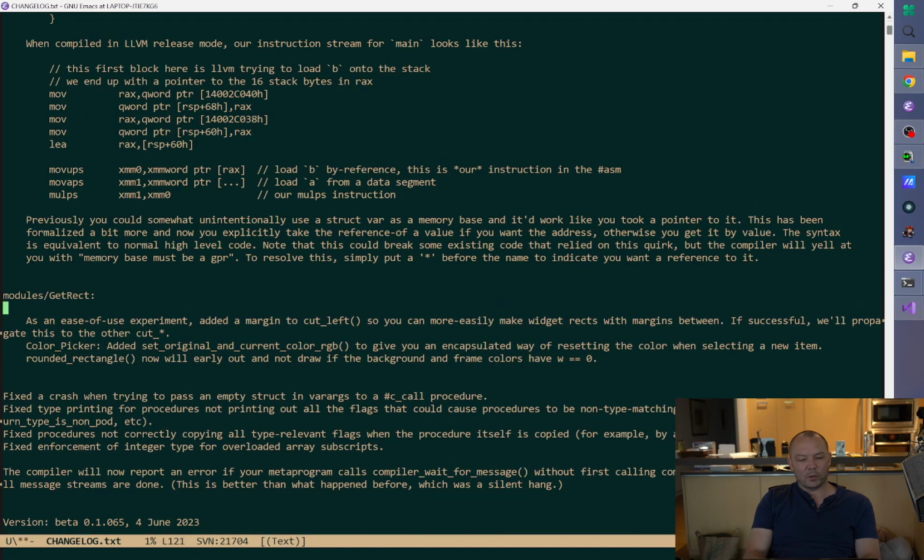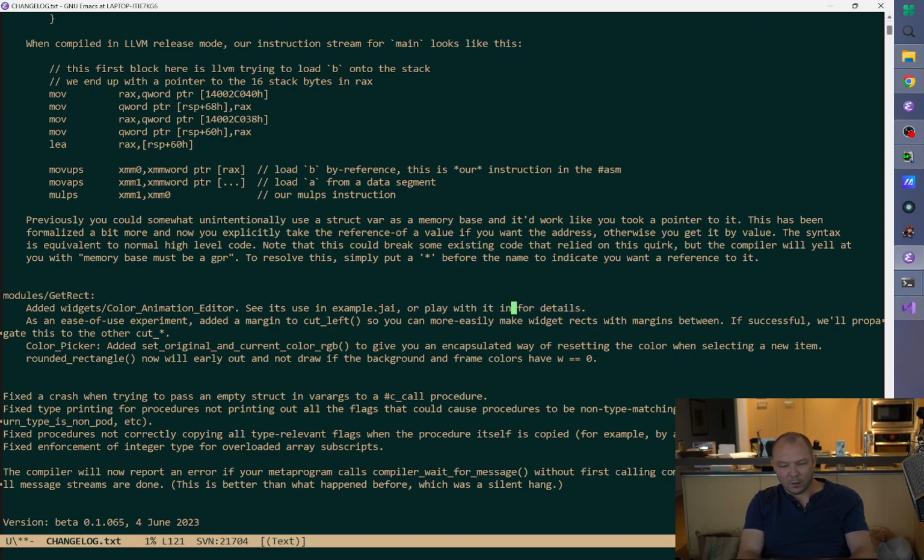Oh, you know, we should mention our biggest thing here. Added widgets, color animation, color animation editor, see its use in example. Such a bunch of work, and it just summarizes to that.